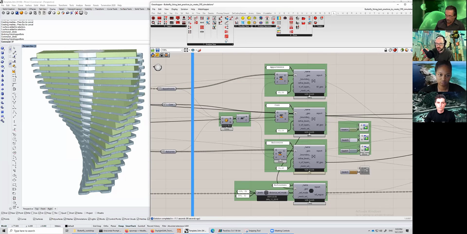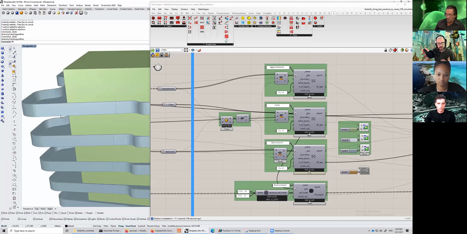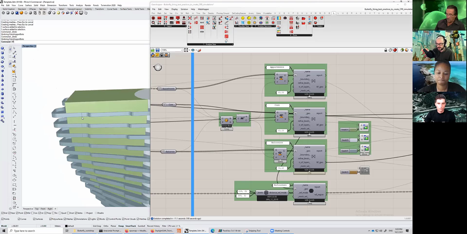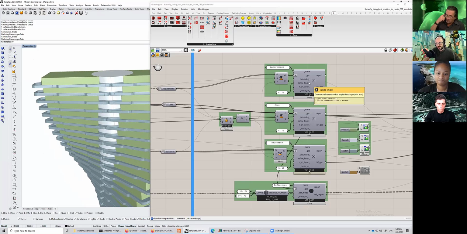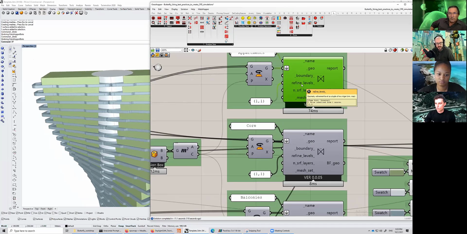This is very important because, for example, maybe these apartments don't need so much detail, right? But maybe this more complex balcony here needs more detail. So it needs to be refined more. And I will explain what this refinement is in a second. So this is how we can achieve that. We can create different geometries, right? And for each geometry, you see this input here, we have a different refinement level, right? And we can play with different values.